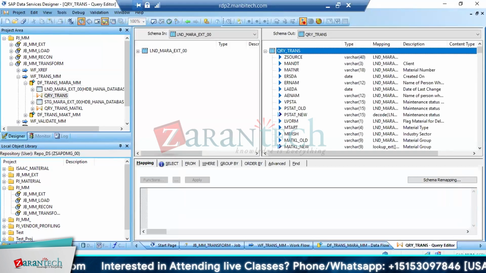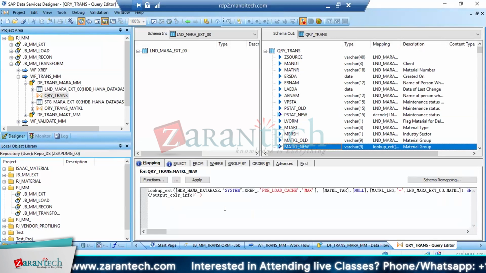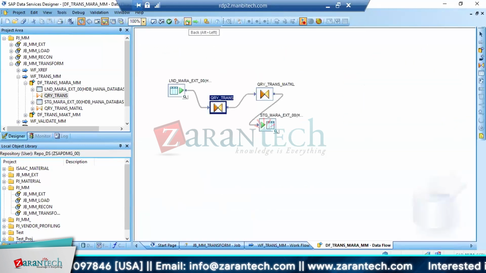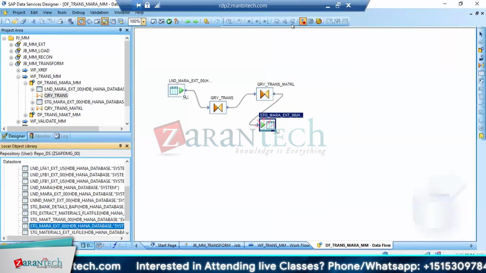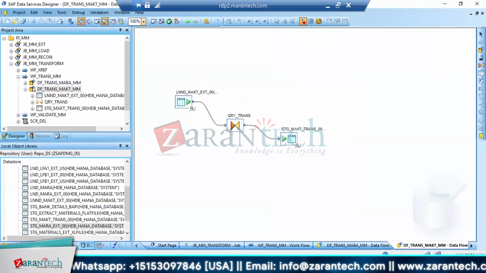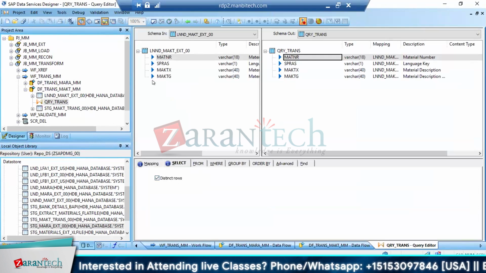Let me recap what we did yesterday. So what we did yesterday is, we manipulated the data for this maintenance status, and then we also manipulated this data for material group, right? Now, what I will do after the transformations, I will validate this data. So let me do a right click on this, show in local object library. For MAKT, usually we don't have any transformations because it's mostly the descriptions that will be moving. So nothing major happens over there.